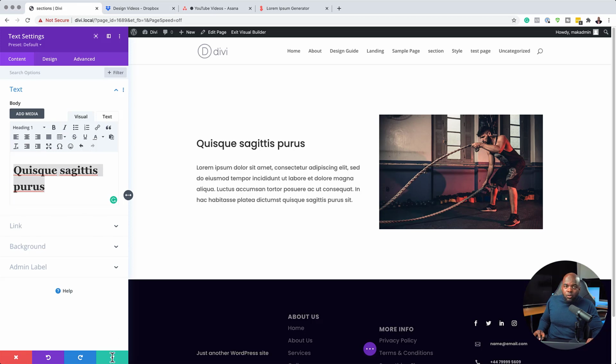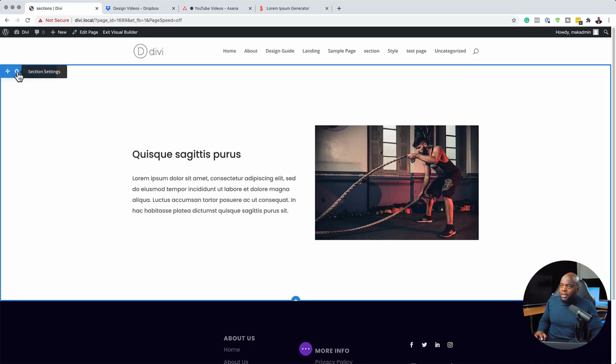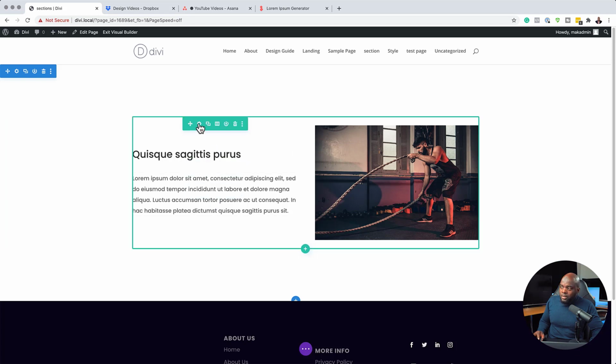So now that I have heading 1 set, I have my paragraph text set. Now you may want to also go into our background section here and add our color. Now, it's not really necessary to add our color here at this point because we still have a lot of work to do on this row.